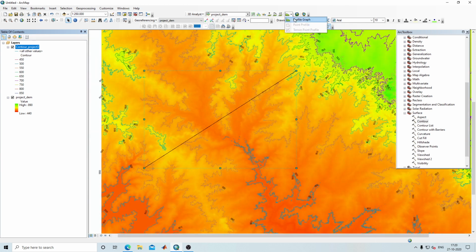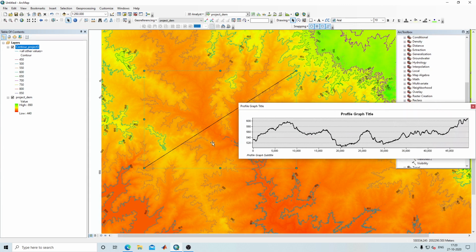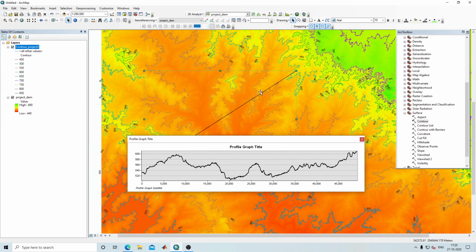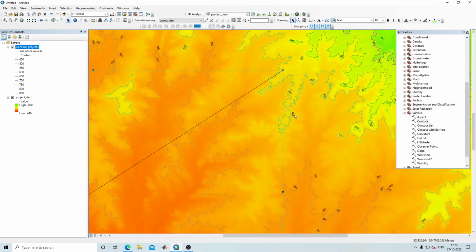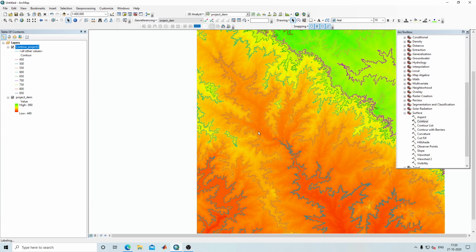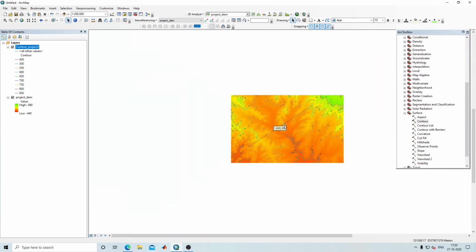And now I will open our profile graph. So you can see here, this is distance and this is elevation. So now you can see first elevation decreases, again it increases, again it decreases, like this, again it increases here, again you can see here it increases, because here is the contour interval, you can see 600 and here is 550. So here elevation increases, in between it decreases because a river is there.